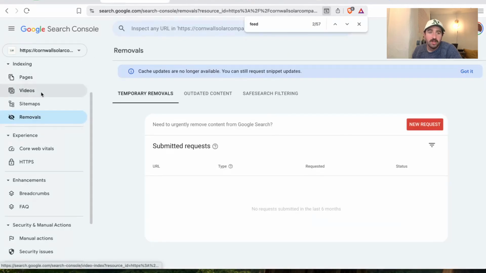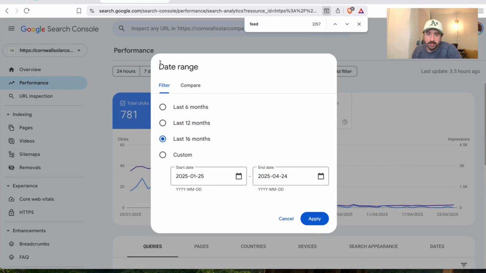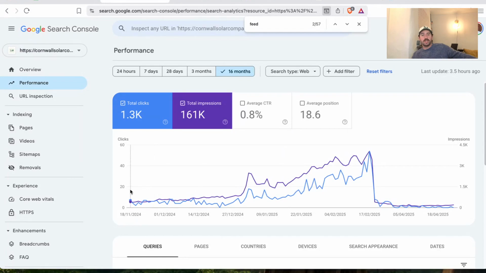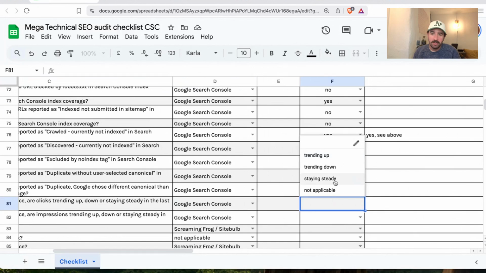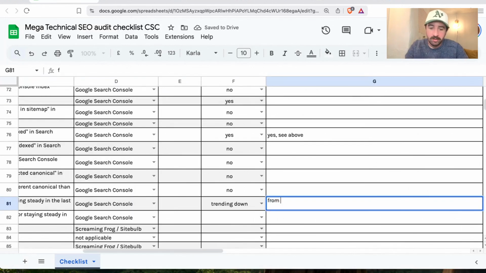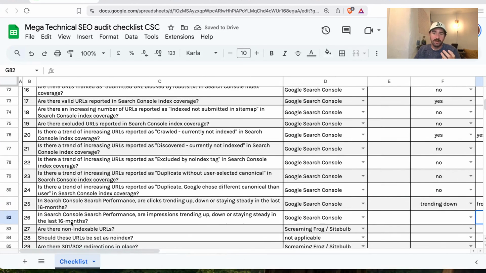In Google Search Console performance, are clicks trending up, down, or staying steady in the last 16 months? I don't think we have 16 months of data here. We can select our date range, 16 months, which is the maximum for Search Console. And we can see from the 18th of November, we were trending up nicely. We were getting 30, 40, 50 clicks a day. And then boom, an implosion, and we've gone down to 100 or 200 impressions a day as opposed to 3,000, and a lot of zero click days. That would be a massive trend down from 50 per day to 0 per day. That's a massive error, and that's what we're trying to figure out at the moment, I guess.